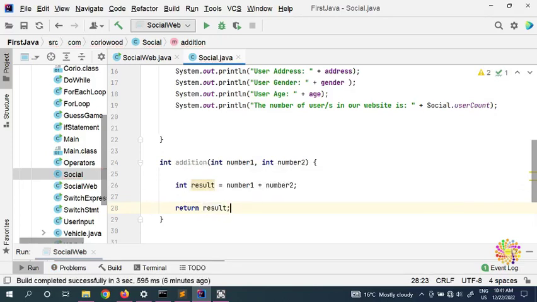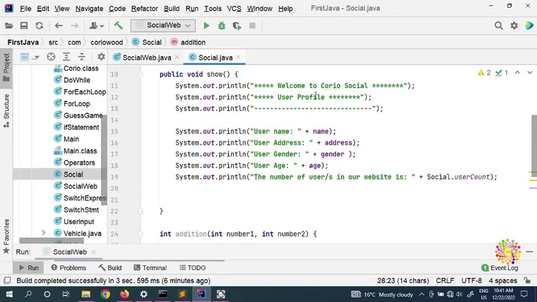If you don't put a result, then you're going to get in trouble. This here is your return type, because whatever you put here, int, Java expects you to return an int. If you put a double, then Java expects a double. If you put a string, then Java expects you to return a string. If you put a void, then Java is not going to expect anything.